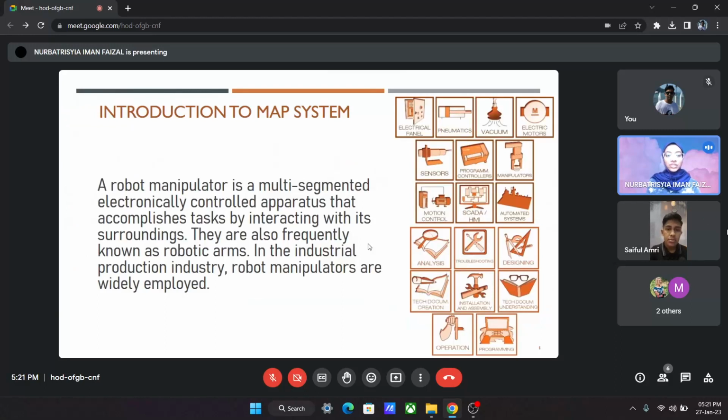Firstly, this is the introduction to the MAP system. A robot manipulator is a multi-segment electronic control apparatus that accomplishes tasks by interacting with its surroundings. It is also frequently known as a robotic arm in industrial production. Robotic manipulators are widely employed. So next, I will pass to Taufik to share more detail about the MAP system.